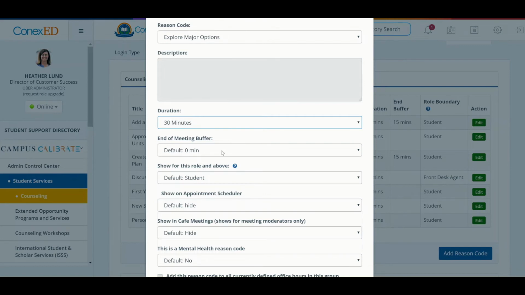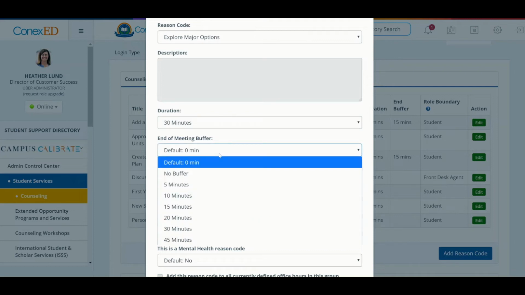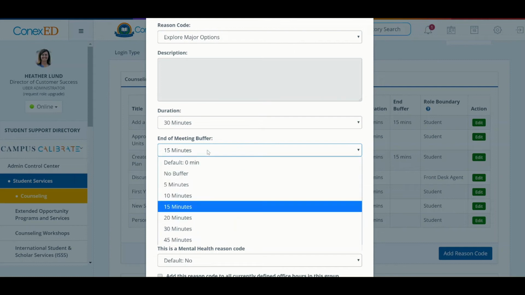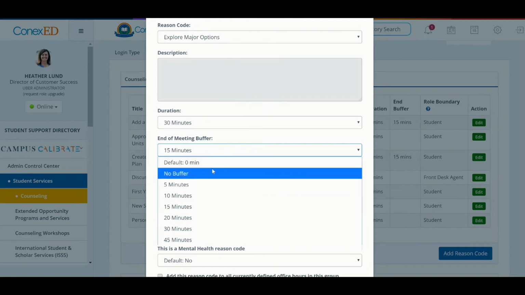We do have an end of meeting buffer option. End of meeting buffer is a span of time and it's reason code specific. So if someone has scheduled an appointment, for example, for this explore major options, it's 30 minutes, but I'd like a 15-minute buffer. It's going to block the counselor's time for 45 minutes, 30 minutes for that appointment, 15 minutes for the buffer, and it gives me a little bit of a break. Maybe that appointment may run over a few minutes, or I need to make sure that I have enough time to prepare for that next appointment. I can do that by creating an end of meeting buffer. And again, it's reason code specific. So if you'd like to use it for those longer appointment windows and not for the shorter ones, you can certainly, again, tailor it based on the needs of your team.